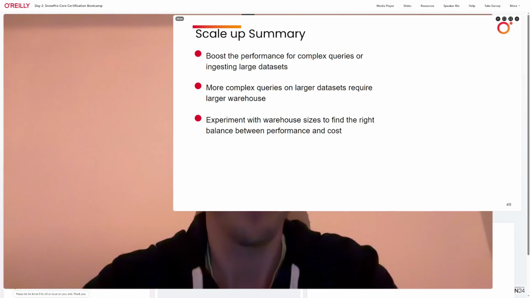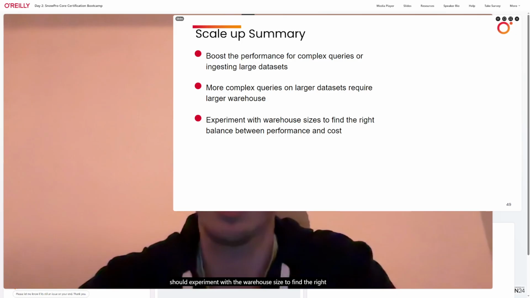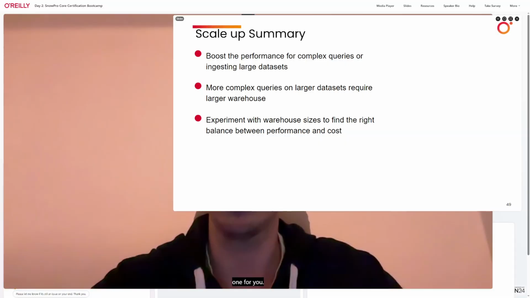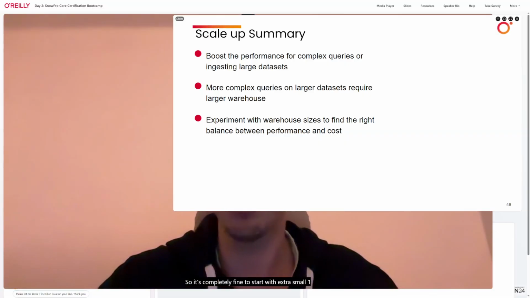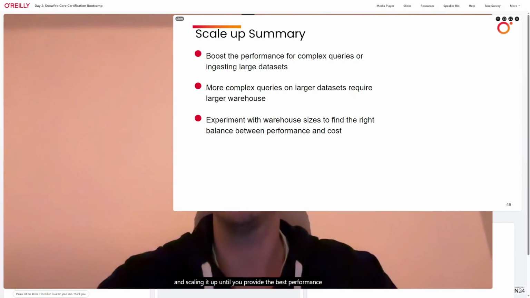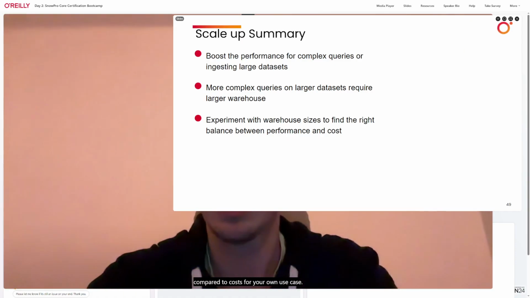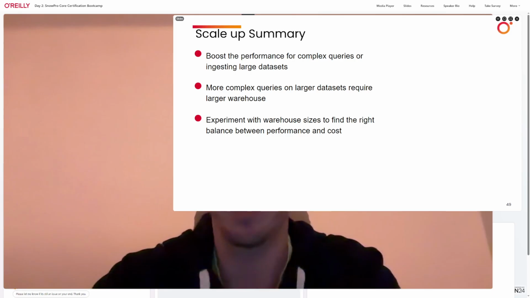And as I said a couple of minutes ago, you should experiment with the warehouse size to find the right one for you. So it's completely fine to start with an extra small one and scale it up until you provide the best performance compared to costs for your own use case.